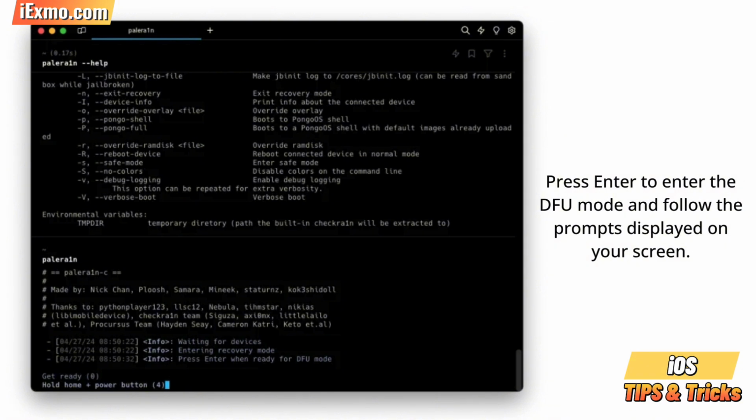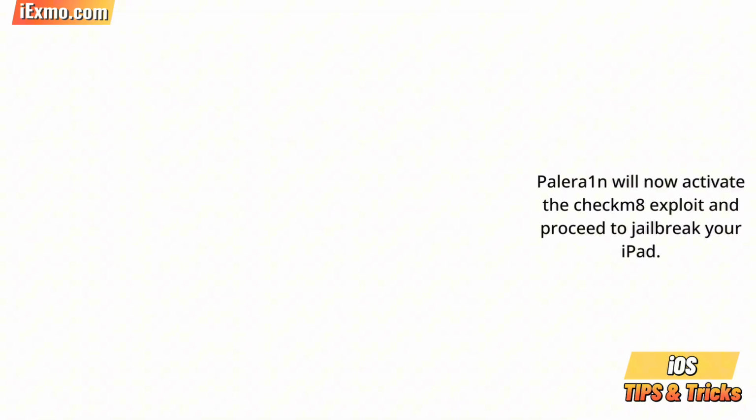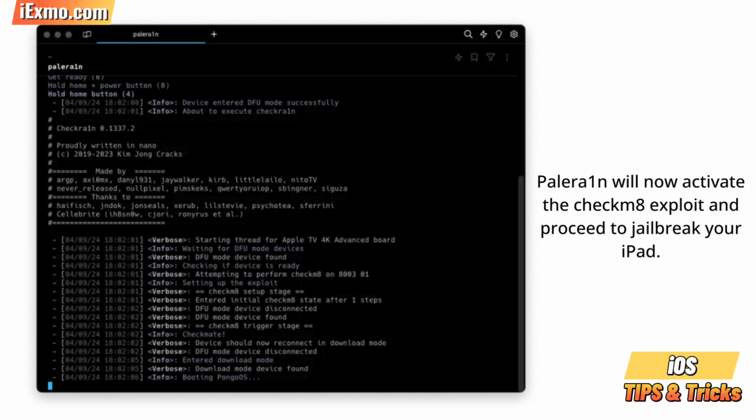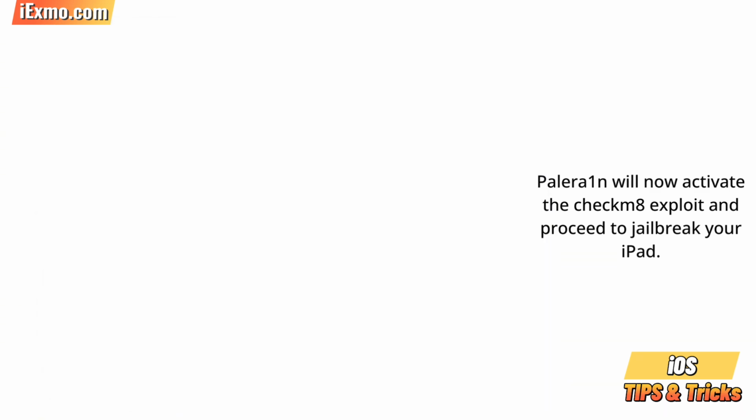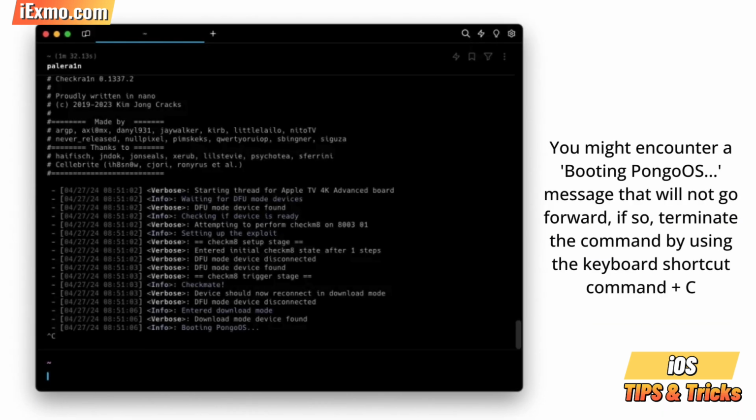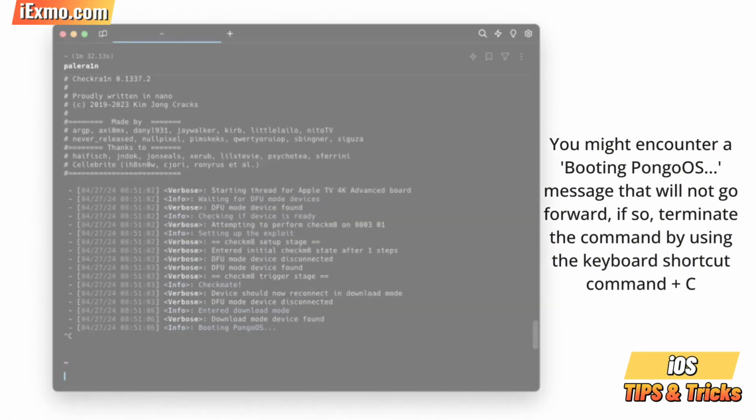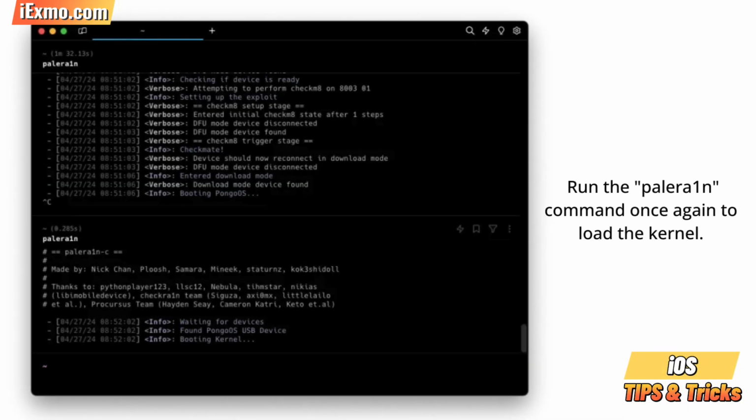Pale Rain will now activate the Check M8 exploit and proceed to jailbreak your iPad. You might encounter a booting Pongo's message that will not go forward. If so, terminate the command by using the keyboard shortcut Command plus C. Run the Pale Rain command once again to load the kernel.